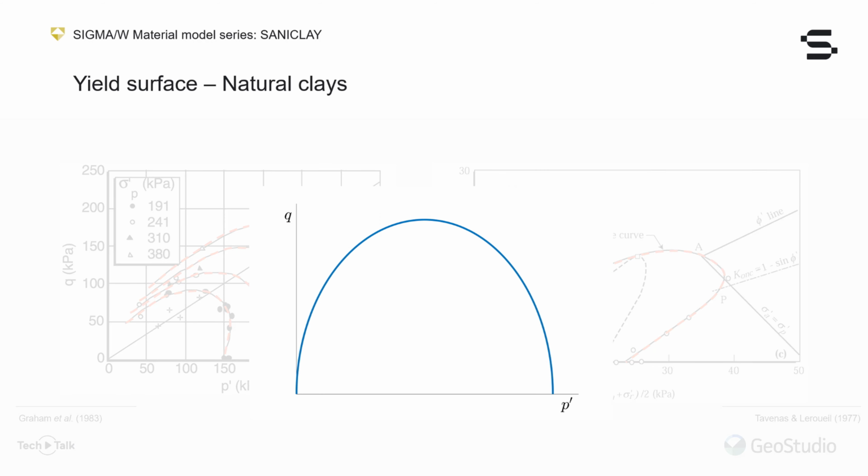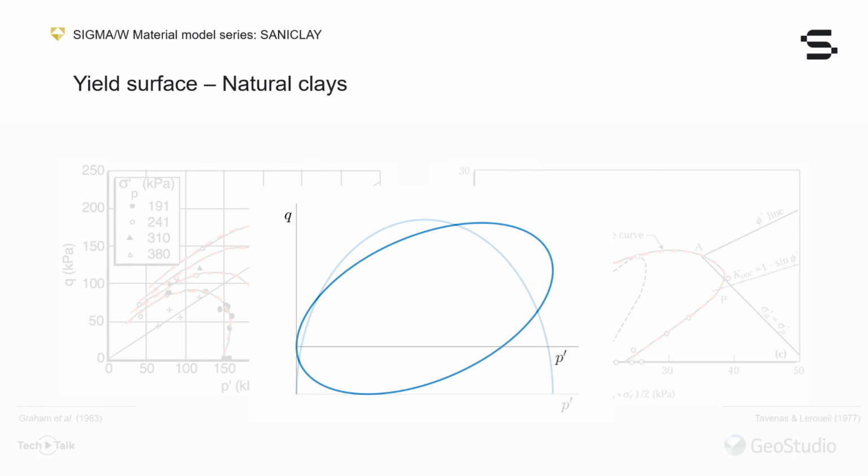These yield surfaces differ quite a bit from the modified Cam-Clay ellipsoidal yield surface. Modified Cam-Clay, being a soil model based on isotropy, has a yield surface that reflects that inherent isotropy and is incapable of showing the anisotropic features found in natural clays. This is where SANICLAY differs.